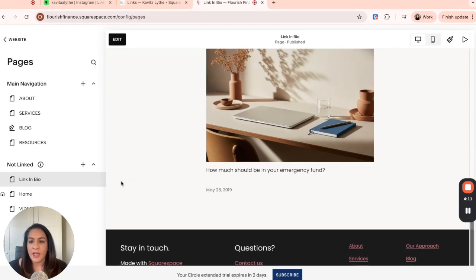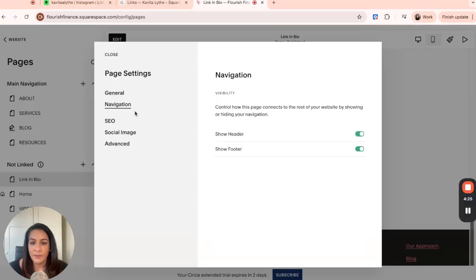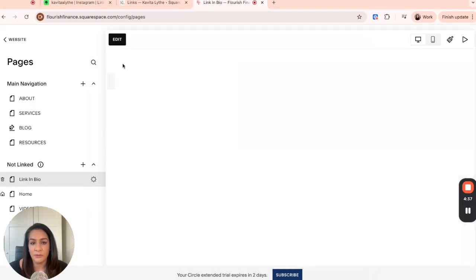So to do that, I'm just going to click on the cog icon that appears next to the page that I want to hide it for. So here I am with all the backend settings for this page, and I just want to go over to navigation. And here I have two toggles to either show the header or show the footer, and I'm going to toggle them both off. Show header, no thank you. Show footer, no thank you. And I'm going to click save.